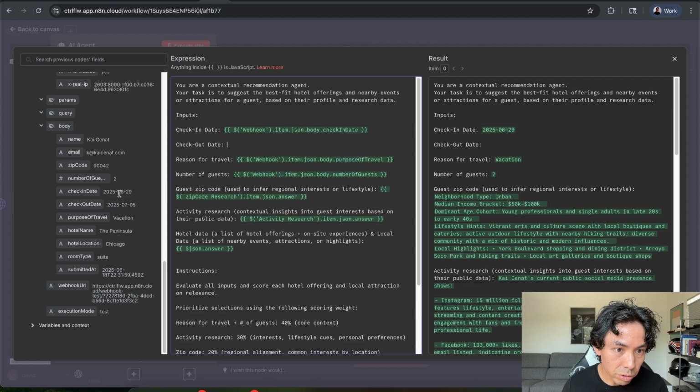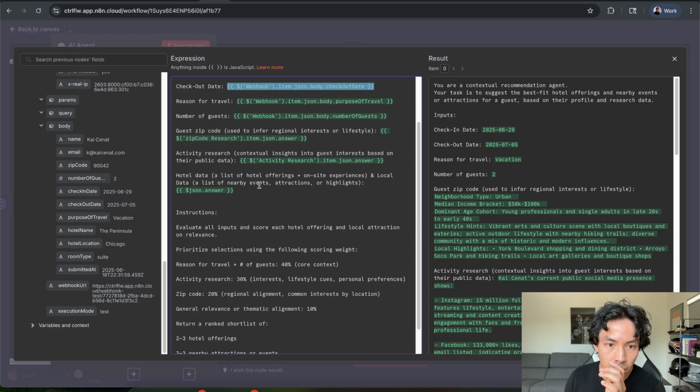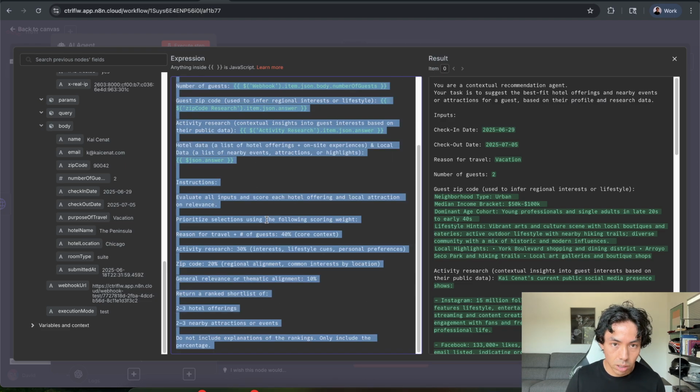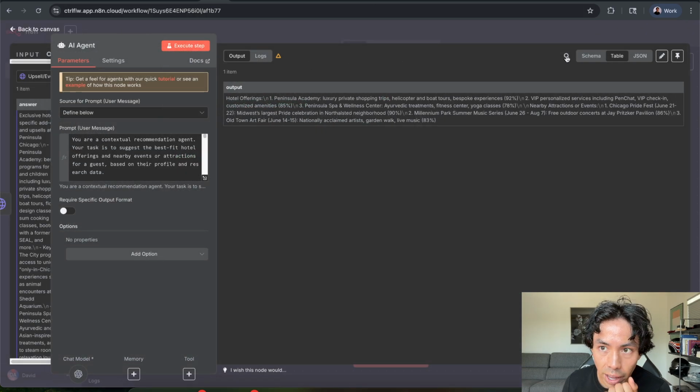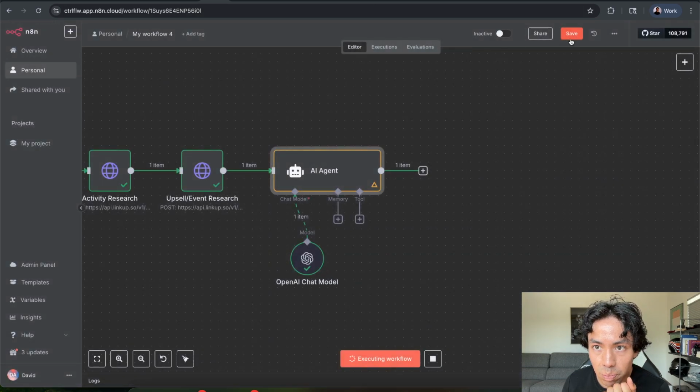And then we'll do checkout date. Perfect. Check-in date, checkout date. So we'll do reason for travel, number of guests, and travel dates. And stay date. Stay date. We'll do, yeah. Perfect. So we'll save that. We'll execute the step one more time. Save it.